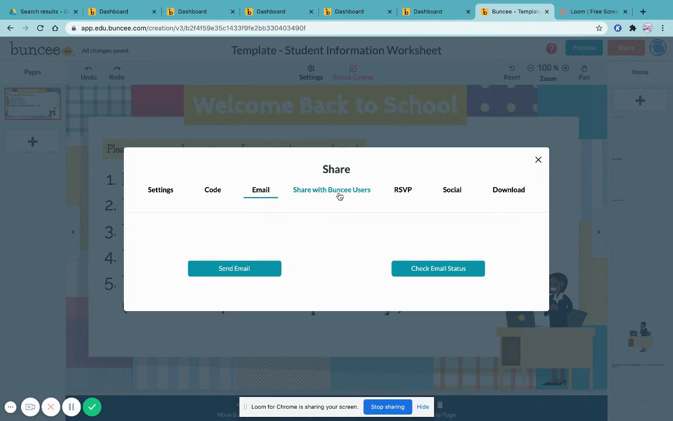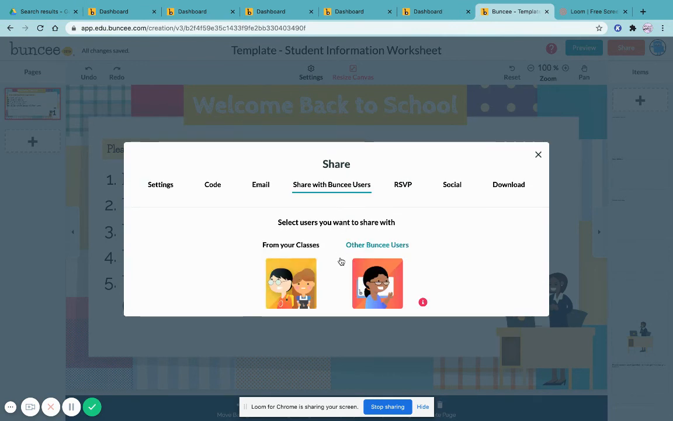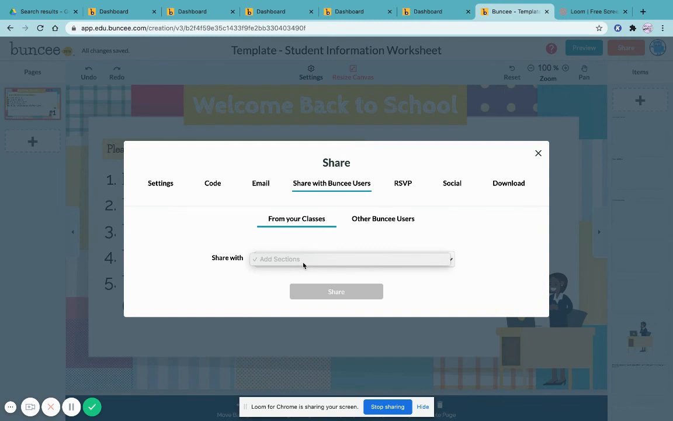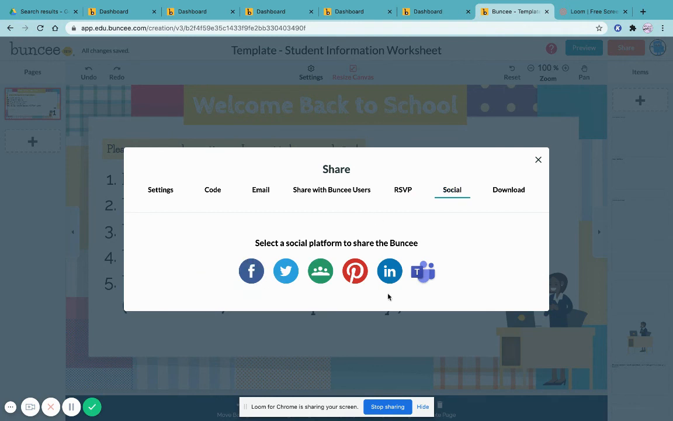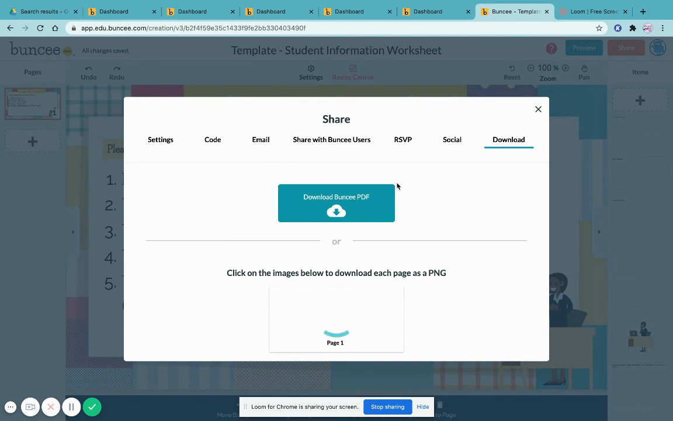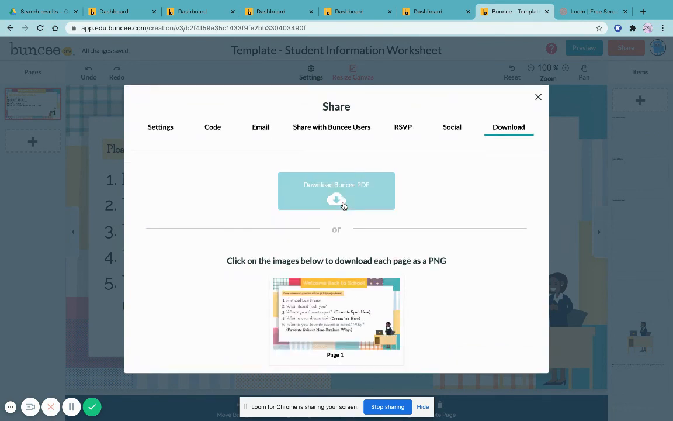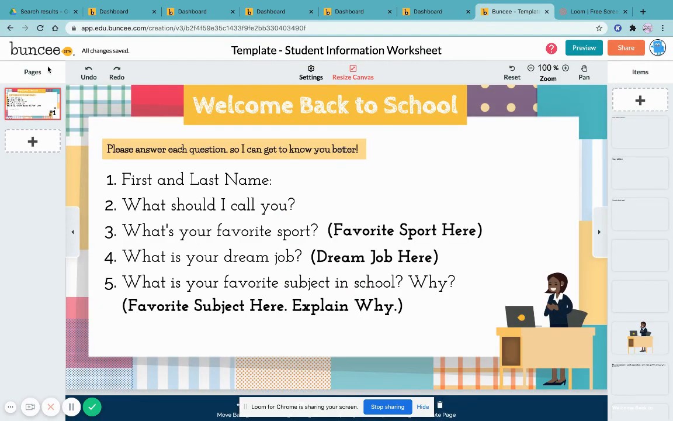You can email it, share it with Buncee users. So if you have your students embedded with Google Classroom, you can put it from your classes and assign it to your students. Depending if it's an event or not, this is something that you could send out to parents if they're trying to come to our open house or anything like that. Your social media platforms, Microsoft Teams is great if you're using that for your school district. Or download. Maybe you just want to save this as a PNG or a PDF. You're actually able to do so.